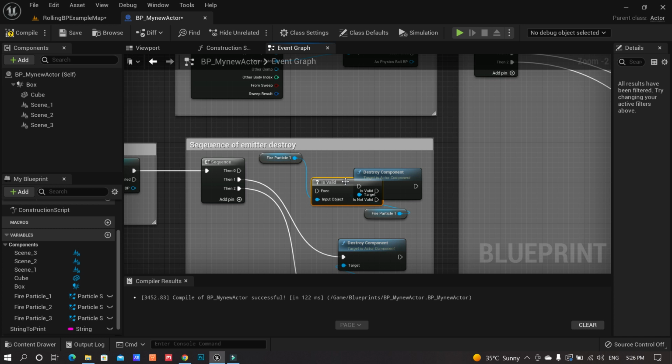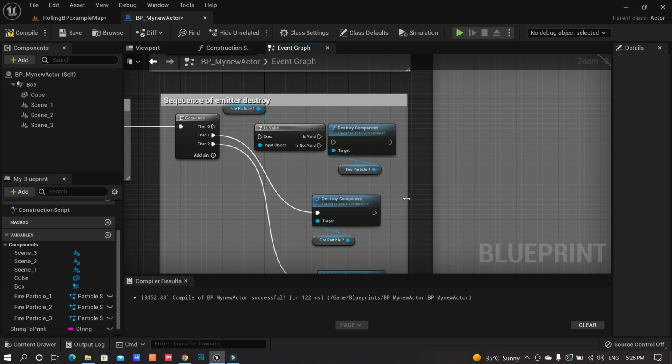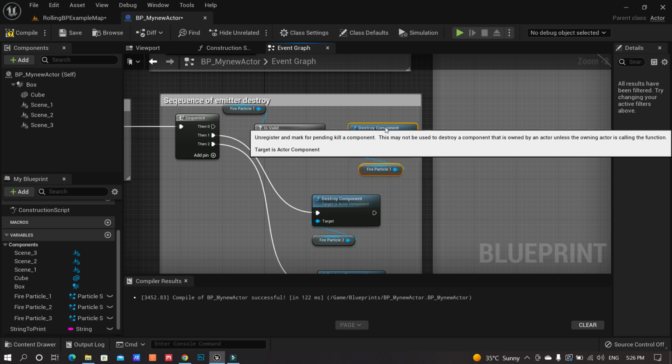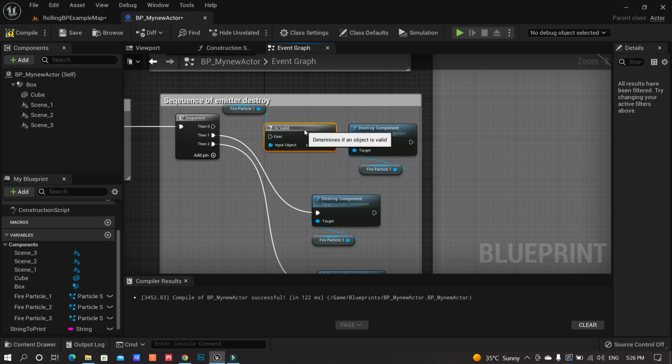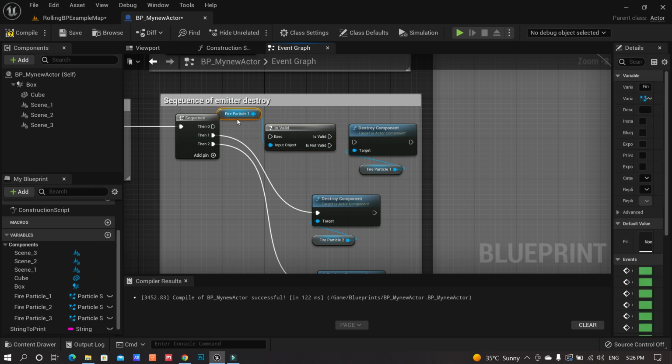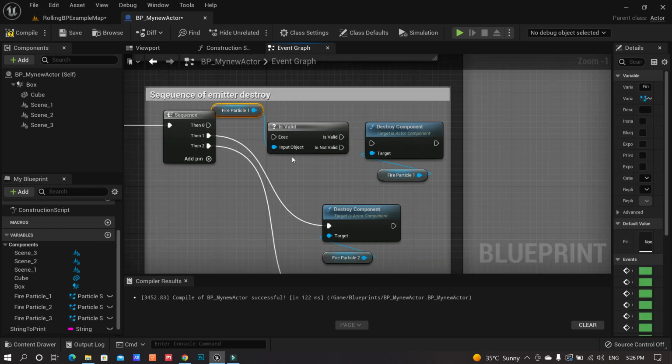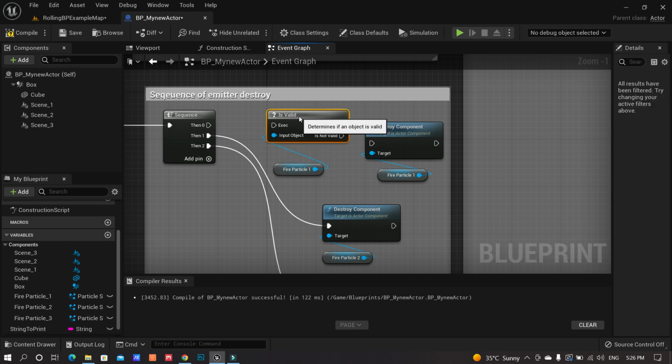Now we have another one here. I think we're going out of our space here, so let's have a little bit more. And we have plugged in the input object, to check if this particular object is valid. So let's bring it underneath here, and a little bit on this side.